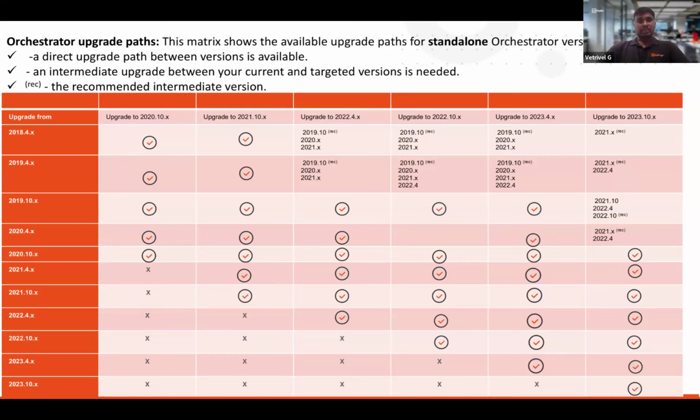There are three options we can use to upgrade the orchestrator. One is a direct upgrade of the version, and one is an intermediate upgrade. You can upgrade to the intermediate target version, and you can plan for the next upgrade version. Then there is a recommended intermediate version. So this is a table. Whether we can upgrade from which version to which version, it is mentioned in this slide. So you can always refer to that official document, product lifecycle and the end of support, and plan for the upgrade accordingly.